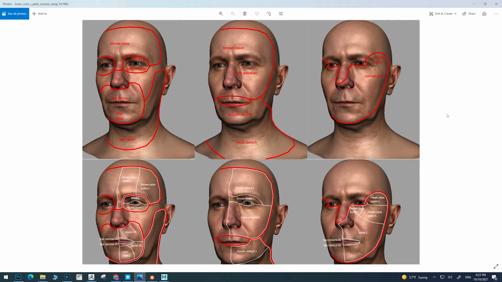The WM1 map contains brow raise, blink, pucker, squint, chin raise, and jaw open. The WM2 map contains brow down, nose wrinkler, mouth, and neck stretch.